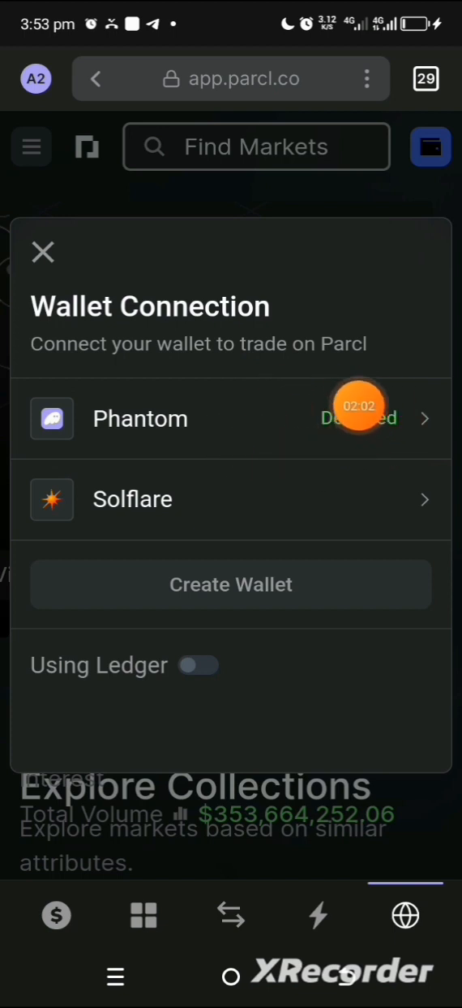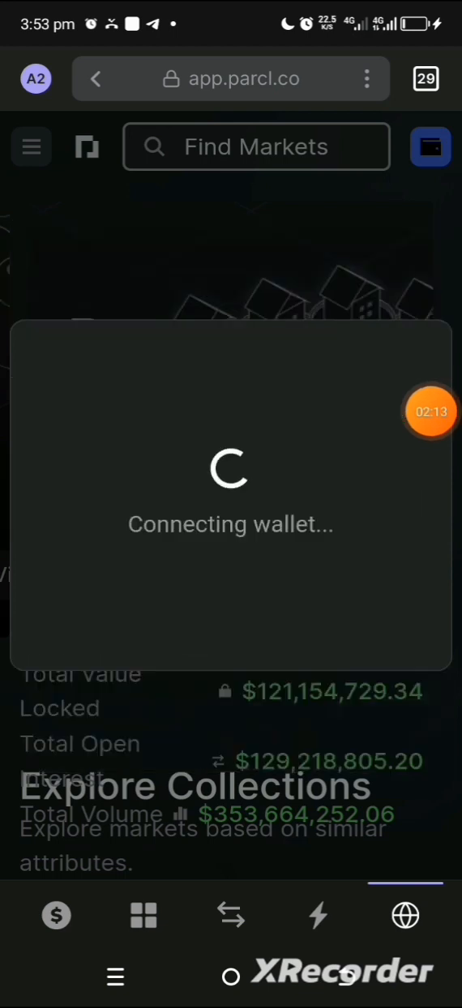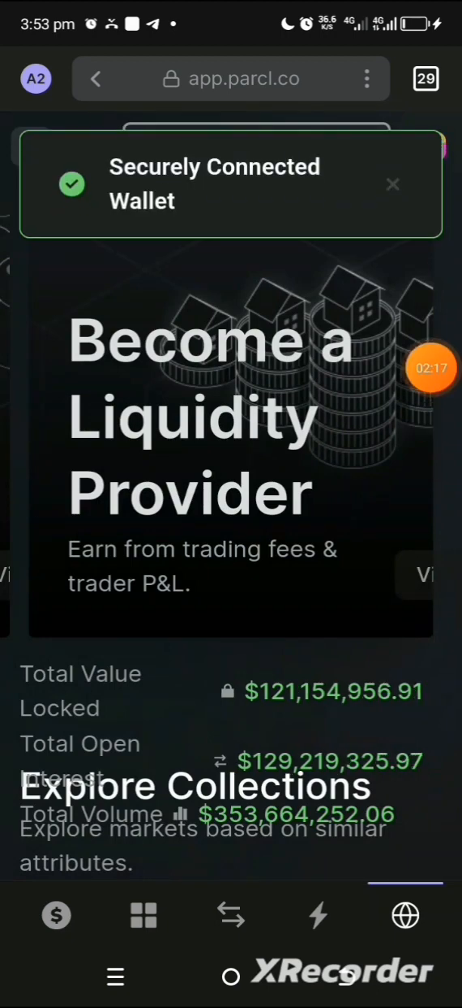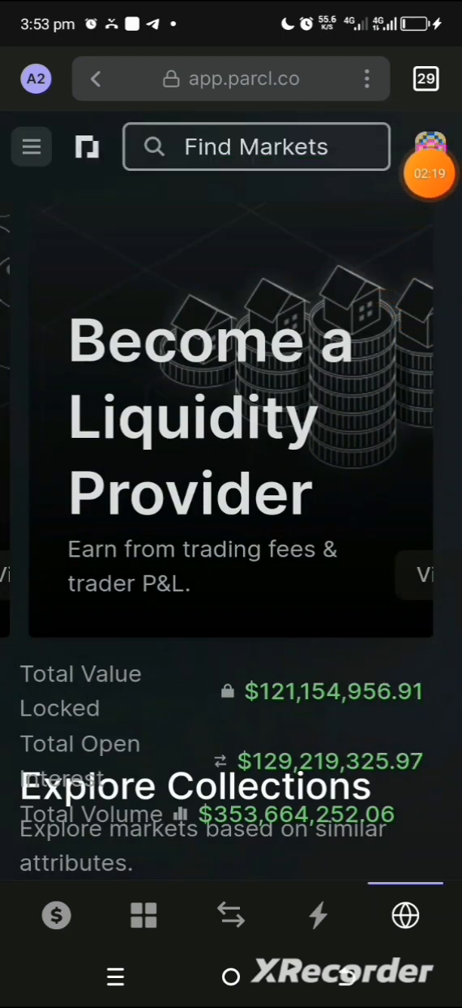I'm using Phantom right now, which is a Solana wallet, because this project is built on Solana, and Solana projects are very, very solid, guys. It says connect your wallet to trade on PARCL. So let's just tap on connect. It's connecting. Now you can see that it has securely connected my wallet. So this is my wallet here. Now I will come over here, which is the next thing.